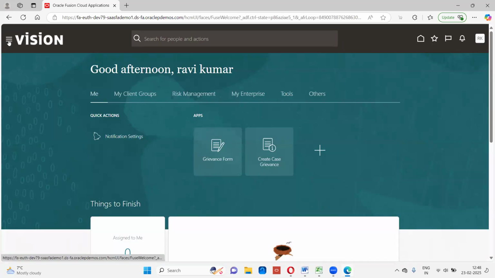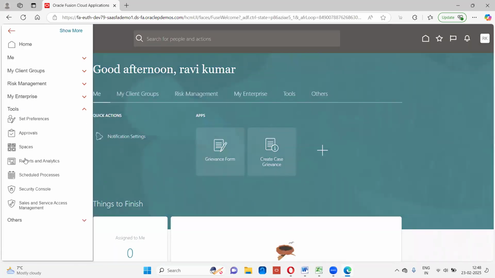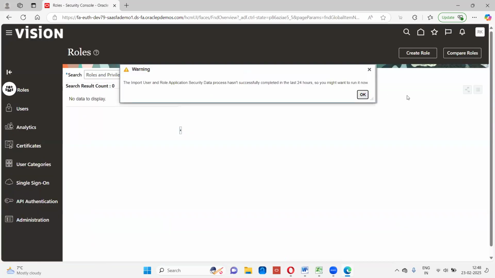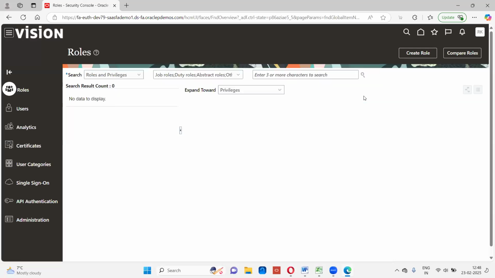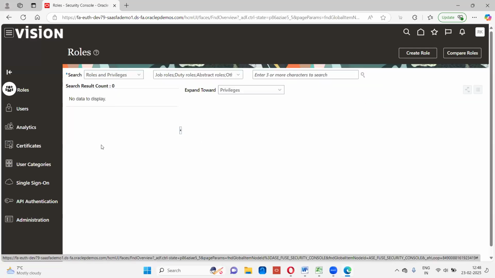So now I'll go to the security console, and there is a program that is scheduled. There is this program which is already scheduled, which runs every 24 hours. This is called scheduled processes. In EBS, it is called a concurrent program, but here it is called scheduled processes. Okay, I'll just show you that.